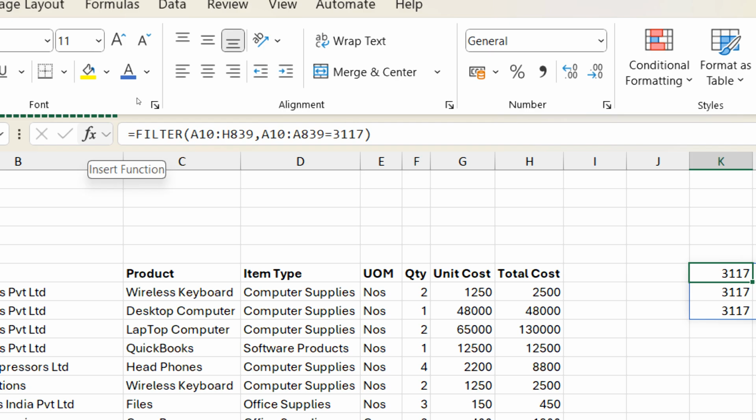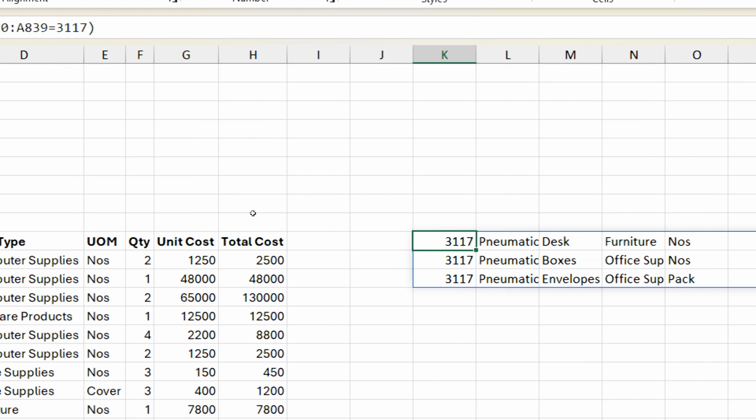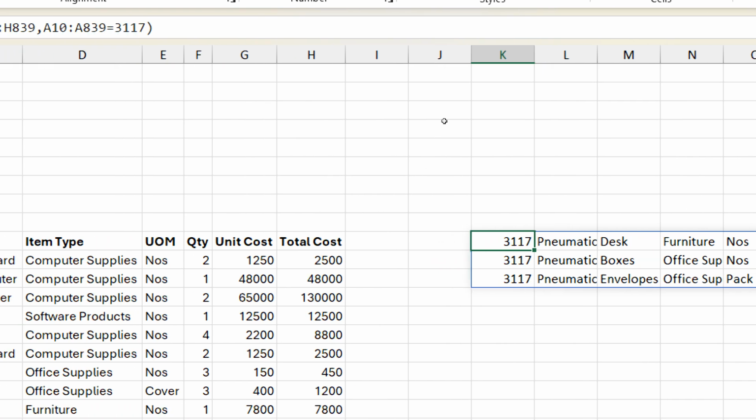Instead of typing this invoice number manually, can I make this more dynamic? For example, in some other cell, I'm going to type some invoice number, 3112. If I type 3112, it should show me only the details of 3112. If I type 3113 here, it should show me the details of 3113. Whatever you type here, it should display here.